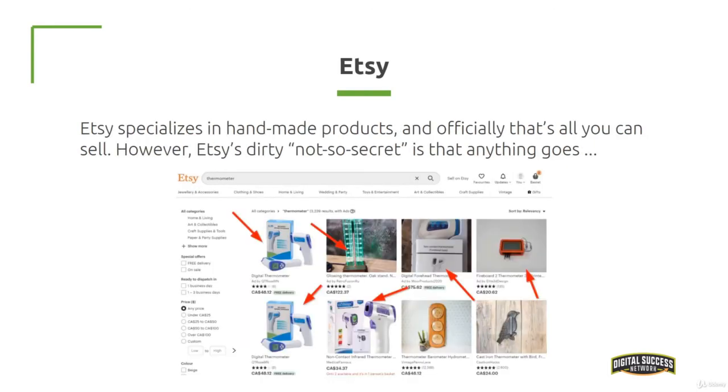Okay, Etsy's another one. So they specialize in handmade products, and that's officially all you can sell. However, their not so dirty secret is that anything goes. So as a quick search, I looked up a digital thermometer, which I highly doubt can be handmade at home. So if you're a white label seller with your own branded products, I'd encourage you to list and sell them, especially if you're into the crafts, jewelry, or home decor niches.